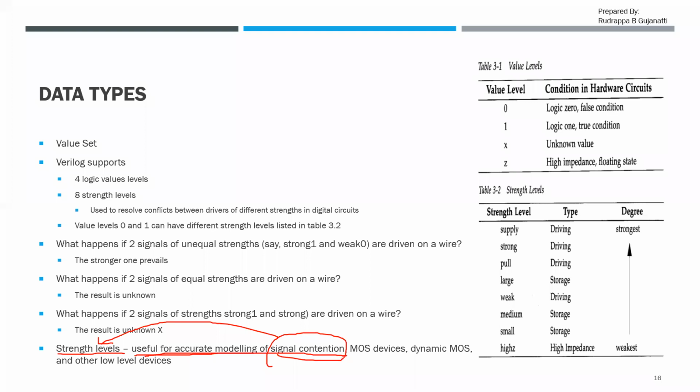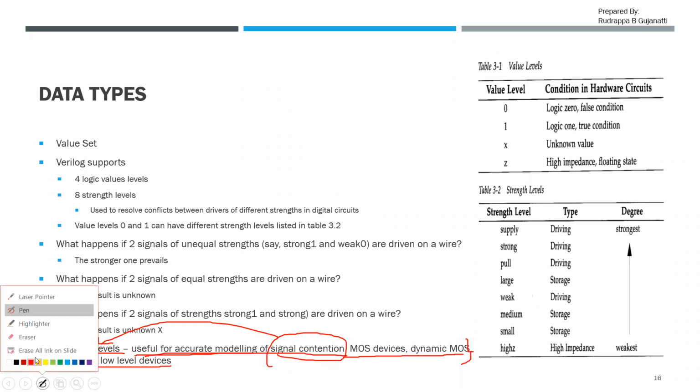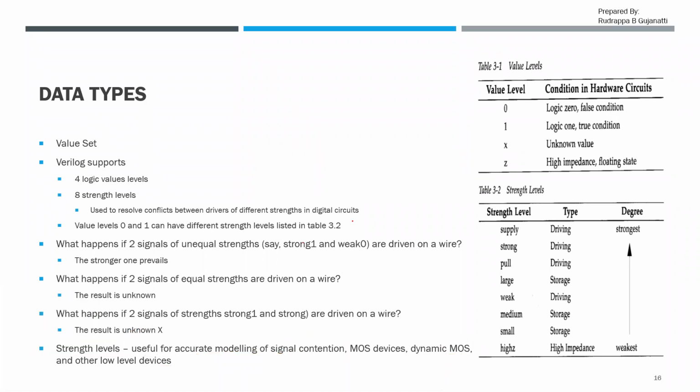This will be seen in signal contention, MOS devices, dynamic MOS, and other low-level devices. So we'll be observing such conditions which happen in a digital circuit. For the same purpose, we have to have simulation also presented. So it becomes difficult if you're going for some other kind of language. We should go for a hardware description language in such cases.